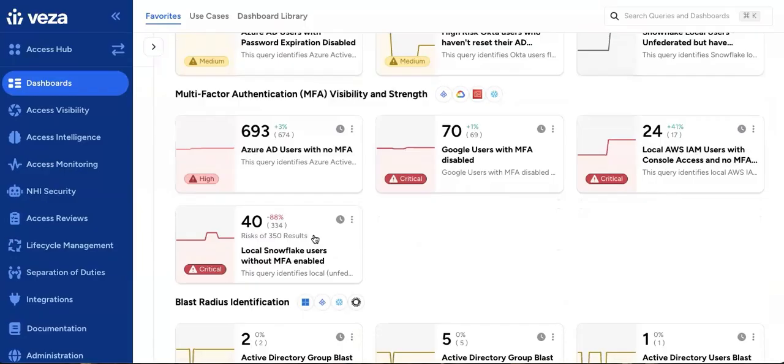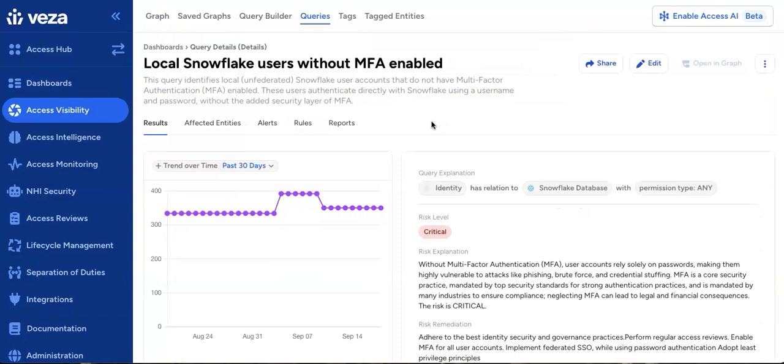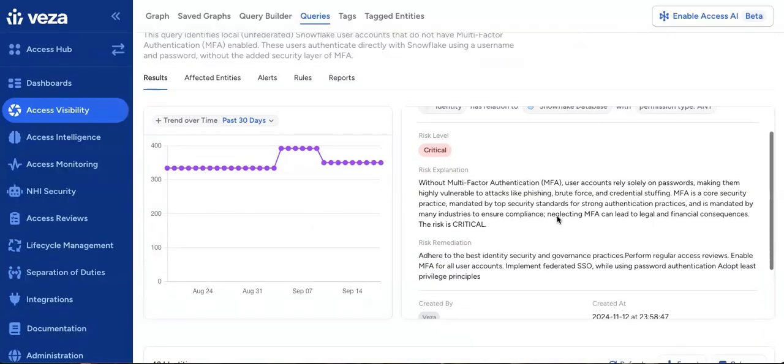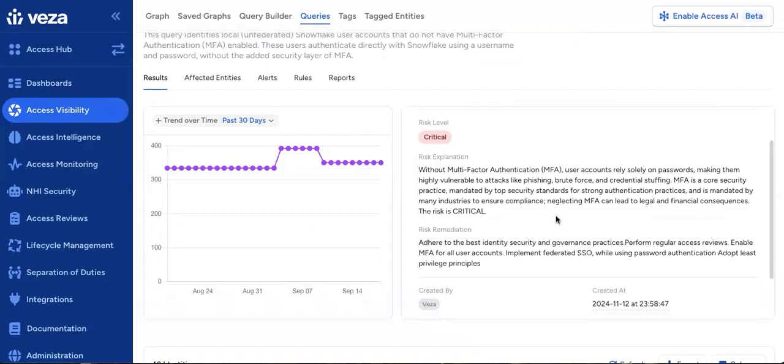So digging into one dashboard in a little bit more detail, we can look at what the components of these dashboards are. So we're looking at local Snowflake users that don't have MFA enabled, and this is a pretty critical risk because these accounts are really just one credential away from potential compromise. So the first thing you'll see here is we have a chart to measure change over time. So you can keep track of your progress as you remediate a risk, or you can quickly identify anything strange like a large spike here. You'll also see a risk explanation and remediation steps, so you can understand why this has been identified as a risk and what you should do about it.